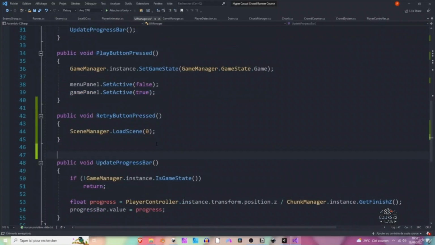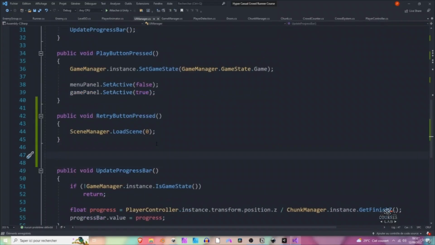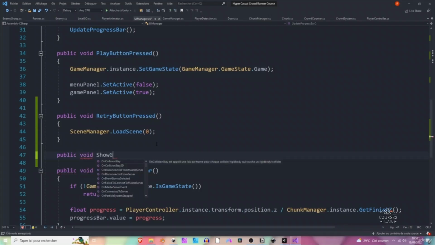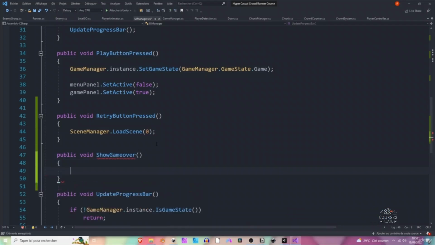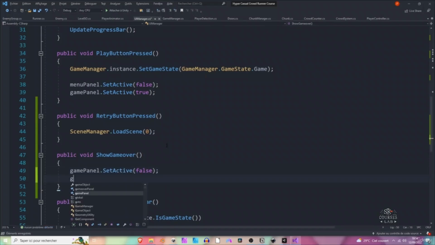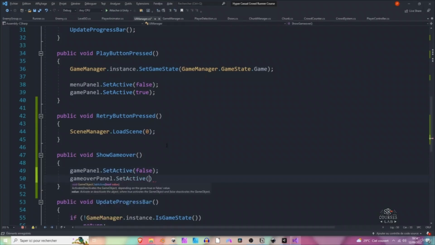We also want to add a method for showing the game over panel. So let's create a, let's say public method for now. Let's call it show game over. All right, perfect. This method will hide the game panel. So gamePanel.SetActive false. And we'll show the game over panel. So gameOverPanel.SetActive true, like so.